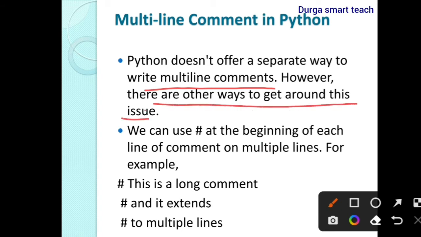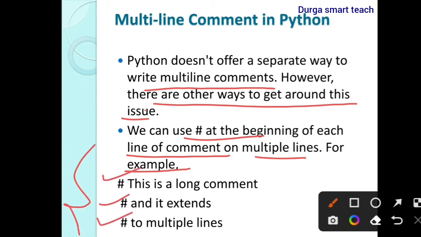However, there are other ways to get around this issue. We can use a hash at the beginning of each line of the comment on multiple lines. For example, hash, this is the long comment and it extends to multiple lines. So this is one single line, this is one single line, this is one single line. A collection of single lines is equal to multi-line. So you can give multiple lines by using multiple hash signs.